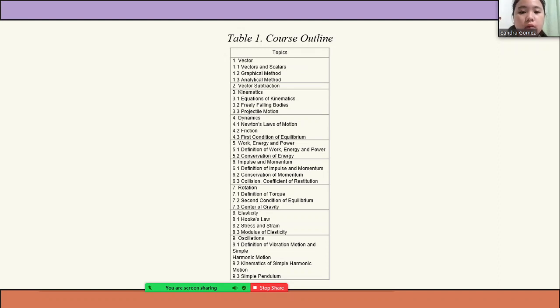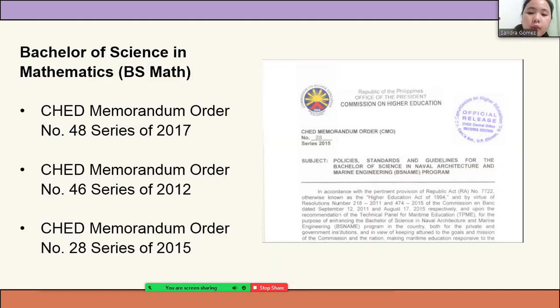and momentum, conservation of momentum, collision, coefficient of restitution, rotation, definition of torque, second condition of equilibrium, center of gravity, elasticity, Hooke's law, stress and strain, modulus of elasticity, oscillation, definition of vibration, motion, and simple harmonic motion, kinematics of simple harmonic motion, and simple pendulum. Those are the topics that are included according to CHED Memorandum Order Number 28, Series of 2015.